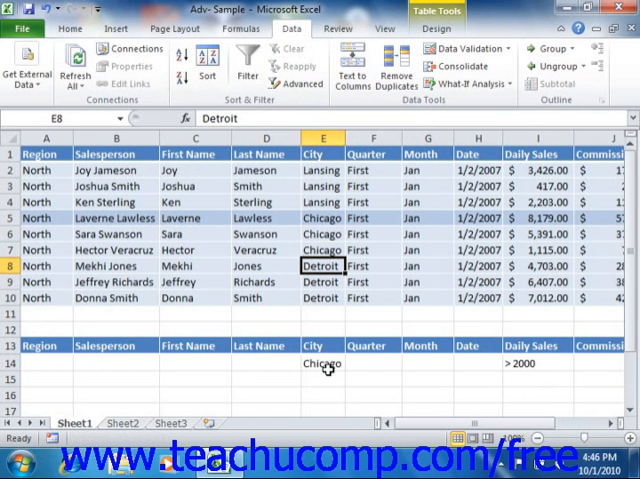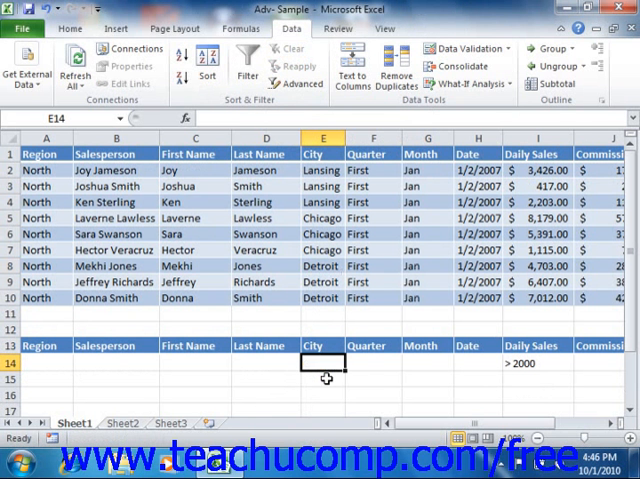So using the aforementioned example, assume that you wanted to see any record in your table where the city was equal to Chicago, or the record contained daily sales greater than 2,000. To do this, you would have to place greater than 2,000 under the Daily Sales field header in one criteria row. You would then place Chicago under the City field header in a separate criteria row.